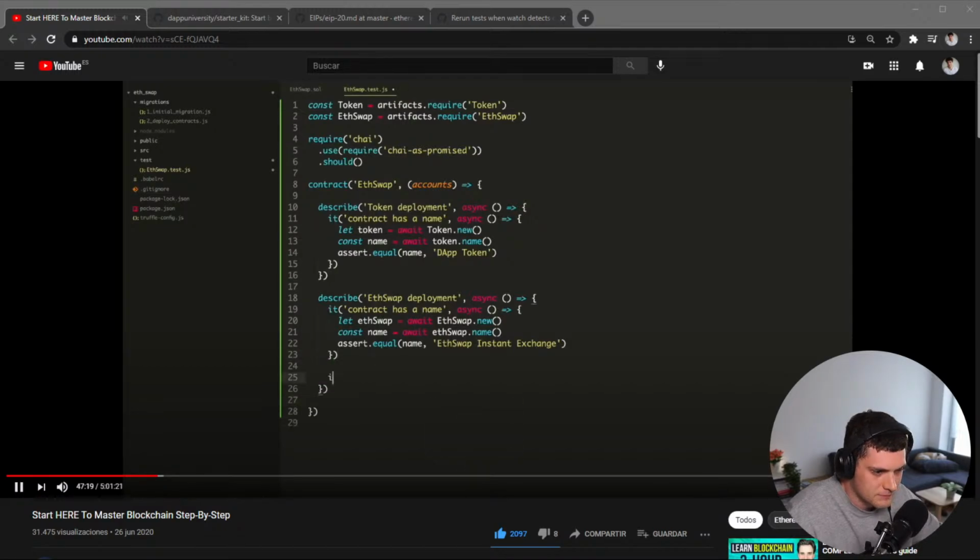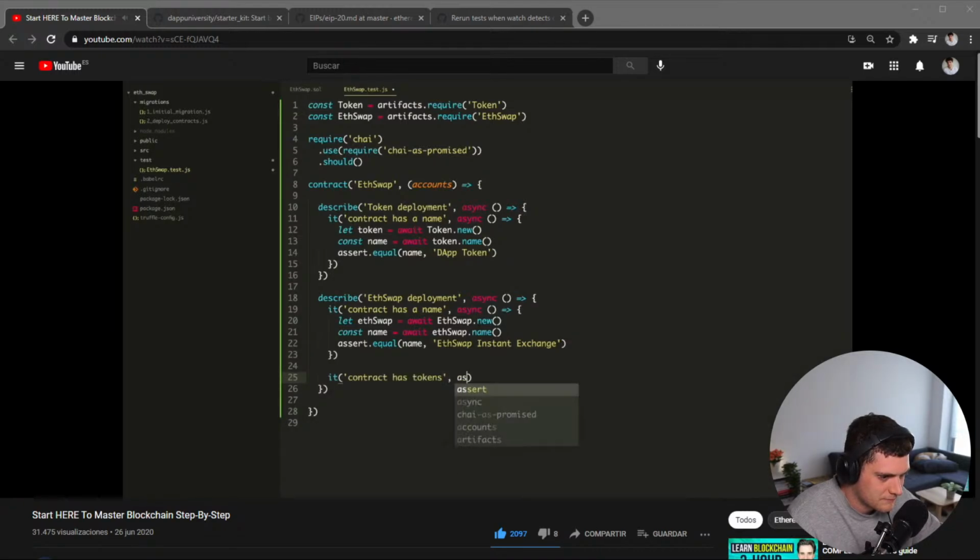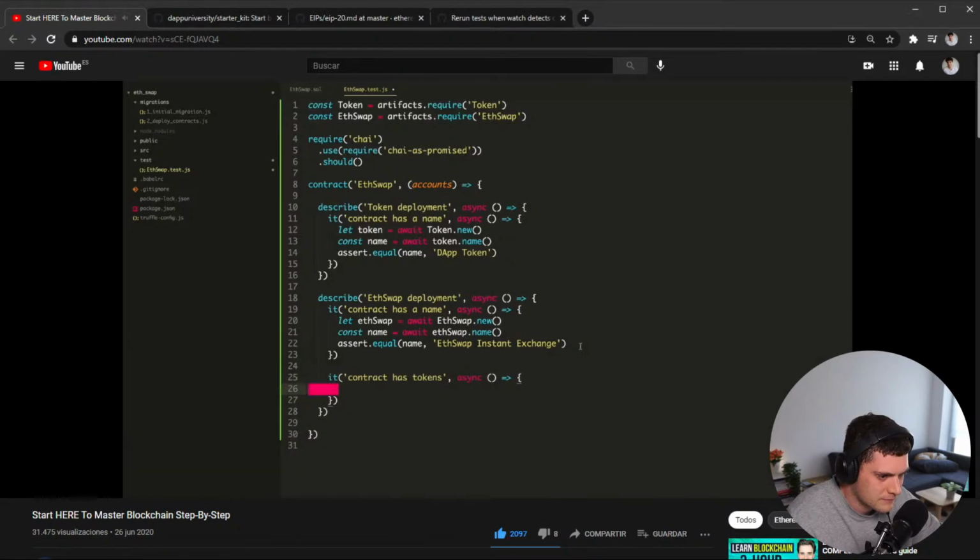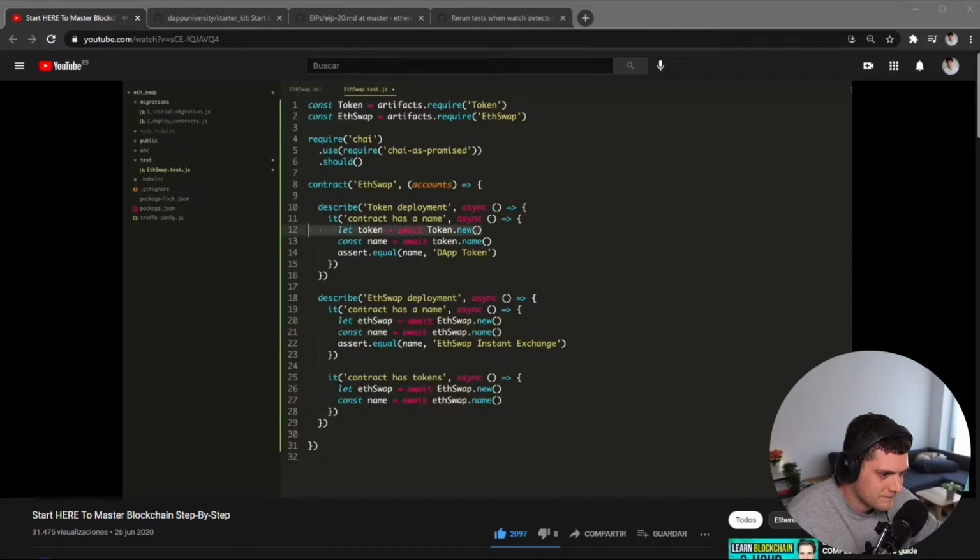So we can do that like this. We can say contract has tokens. Okay, and we'll say async. All right, just like we did before. And inside of here, let's just copy and paste this. All right. This, and we'll also say token new, right? So eSwap new. For that, we'll say token new. All right. And let's see here.